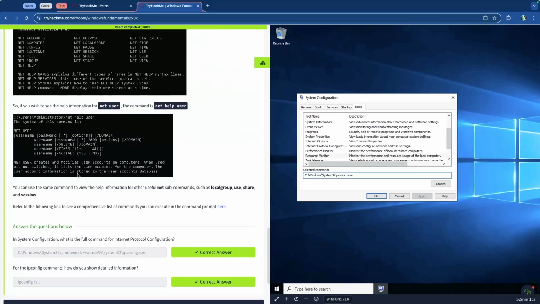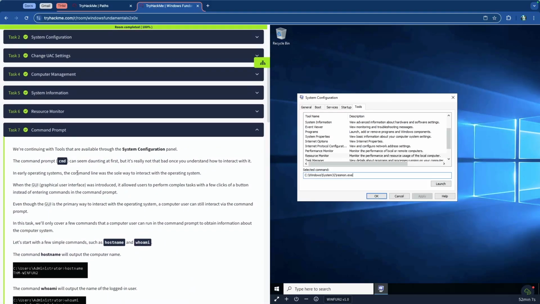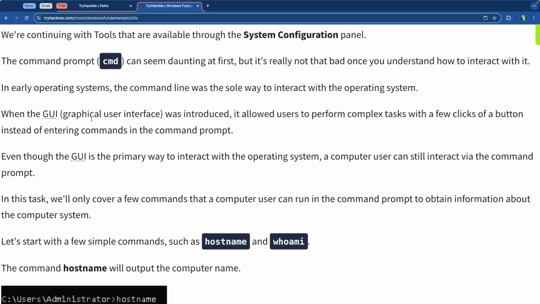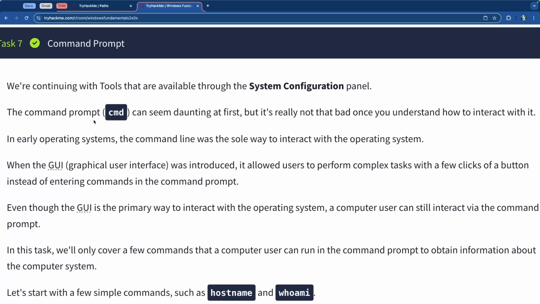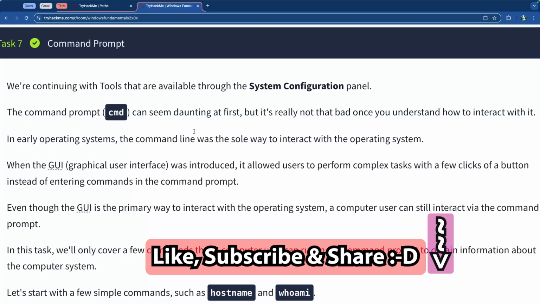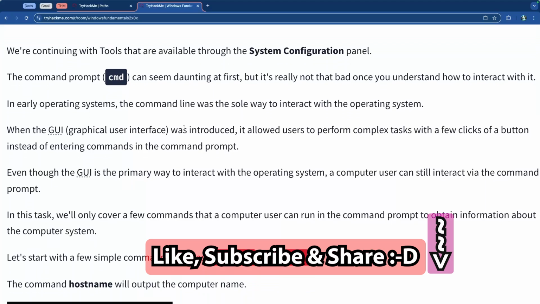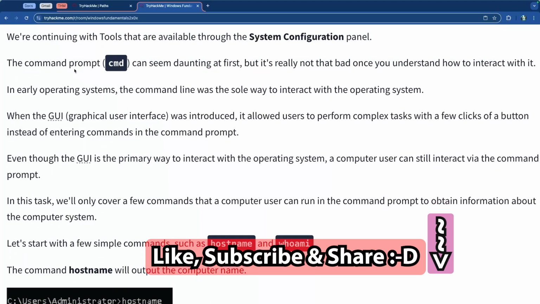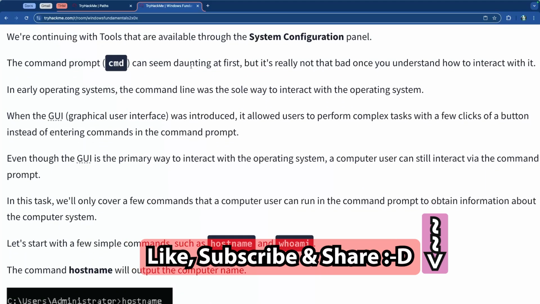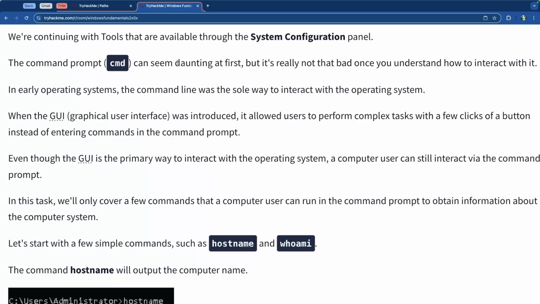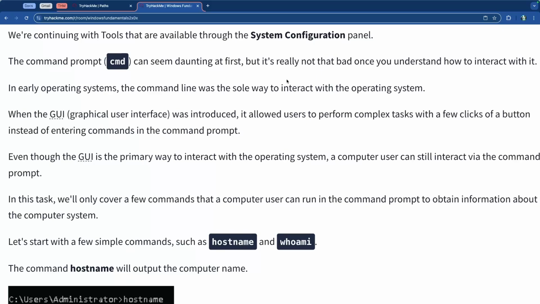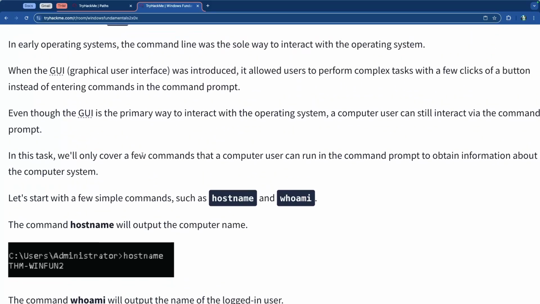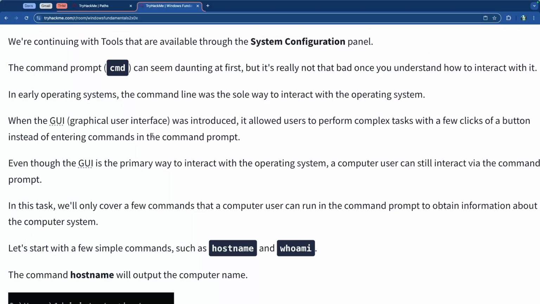So there we go. Now let's move on to the command prompt, which is, I bet you guessed it, another one of the msconfig, the system configuration tools. The CMD, the command prompt, is another one of the msconfig tools. For me, I love it, but they say it can seem daunting at first because when you just see a black screen with text on it, it doesn't seem welcoming. But it was literally the only way you could interact with the operating system.